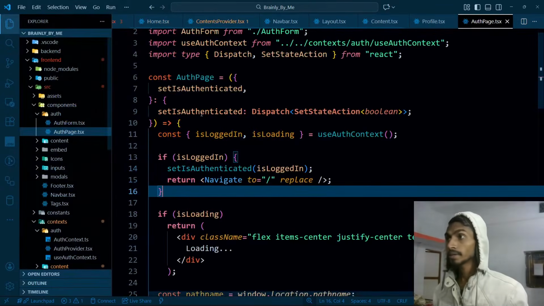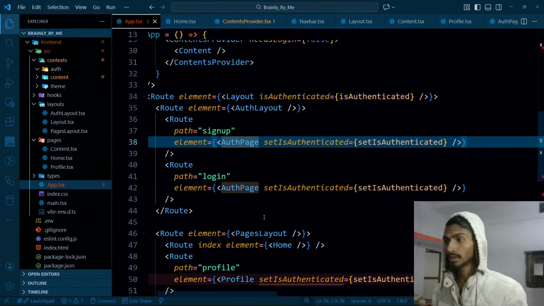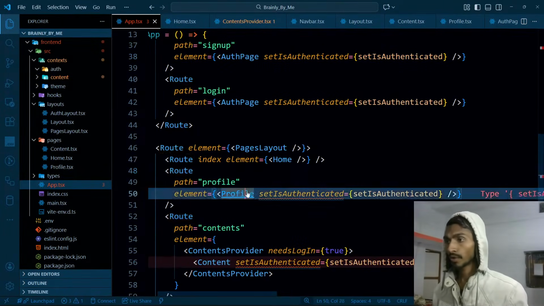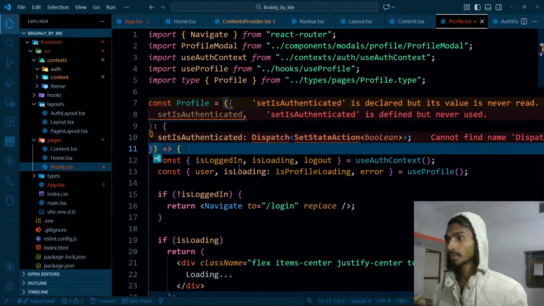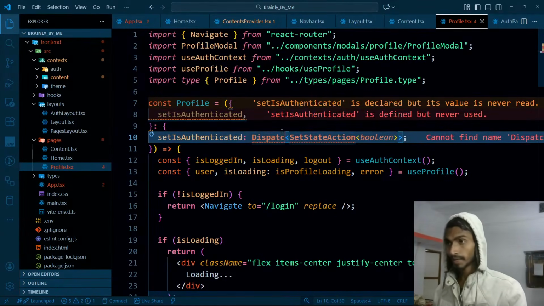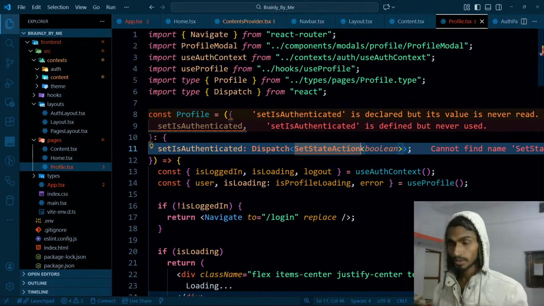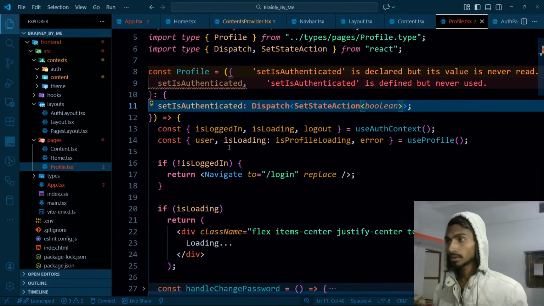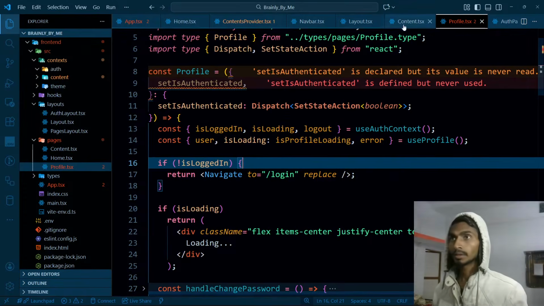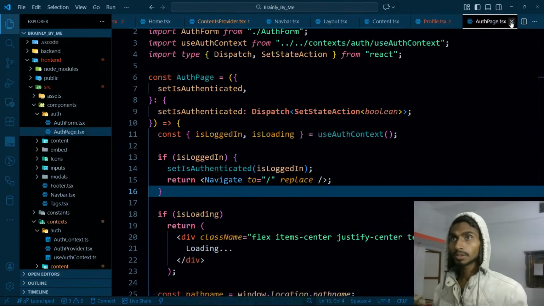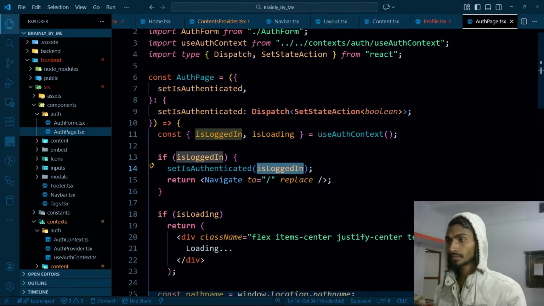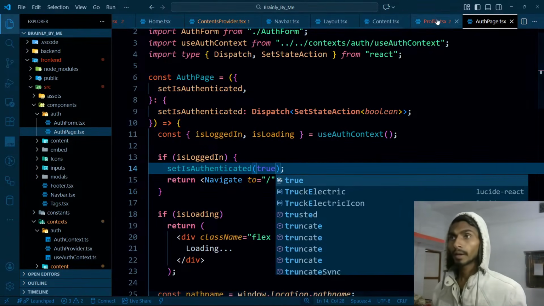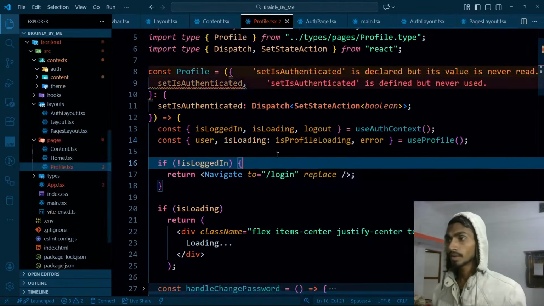the second thing is that I have to go to my profile. Over here I have to get the same. Once I got that, first of all I have to just import these extra things, and once this is done, then if not is logged in, where is the content, where is the auth page? This is it. Let's make it true. And over here, if the user is not logged in, I will make it false.